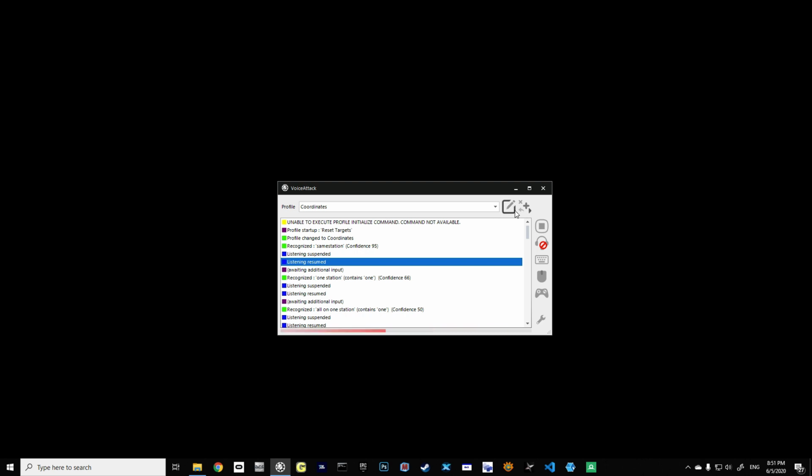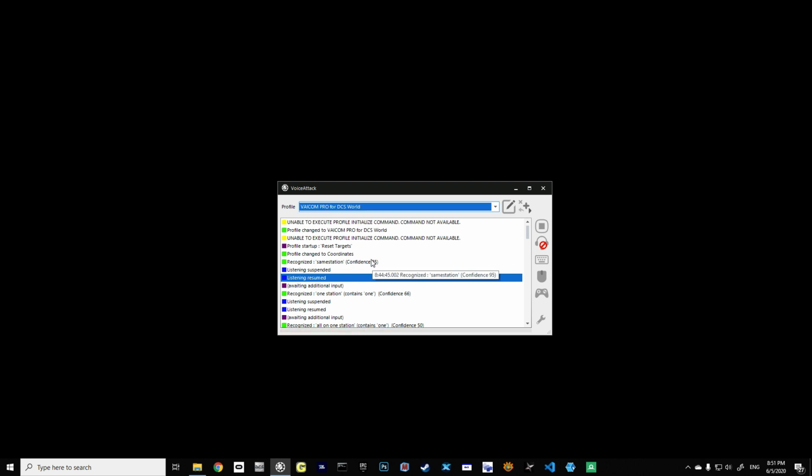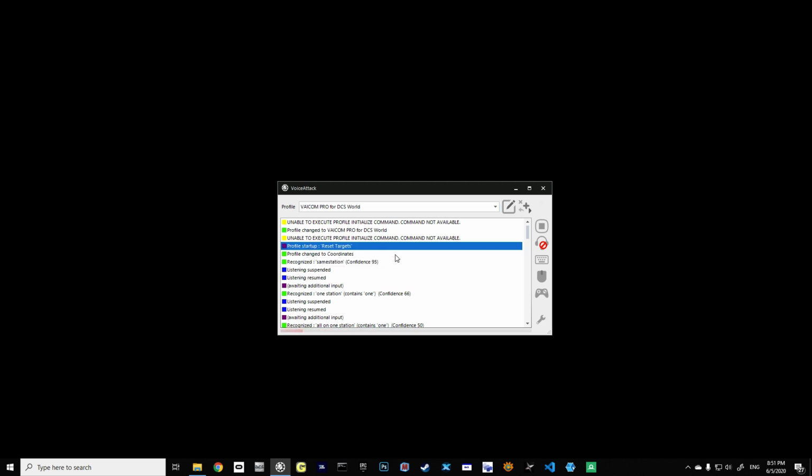So now again, I'll show you how to actually import it into your favorite profile. If I go into my favorite profile, which in my case is ViacomPro, once it's loaded, this one should actually load the targets. Oh, nope, it didn't either. But if it doesn't, oh yeah, right there. See, profile startup, reset targets. Okay, so make sure that that happens. If it doesn't, just say that as a command. So I'll say it as a command right now, just to show you.